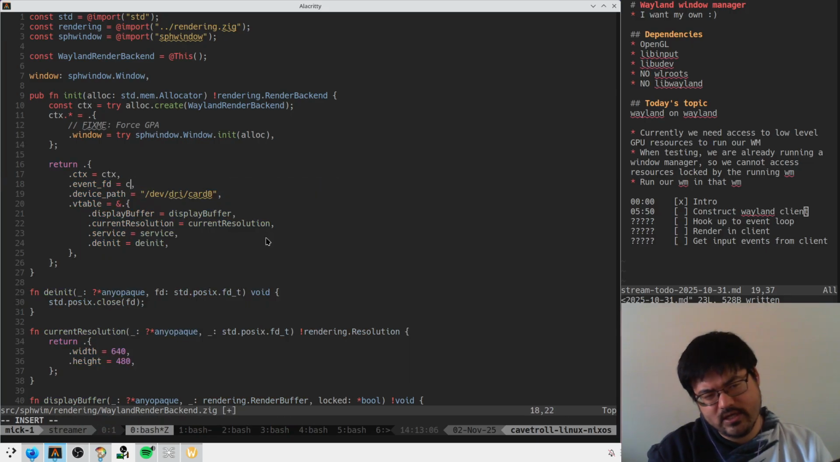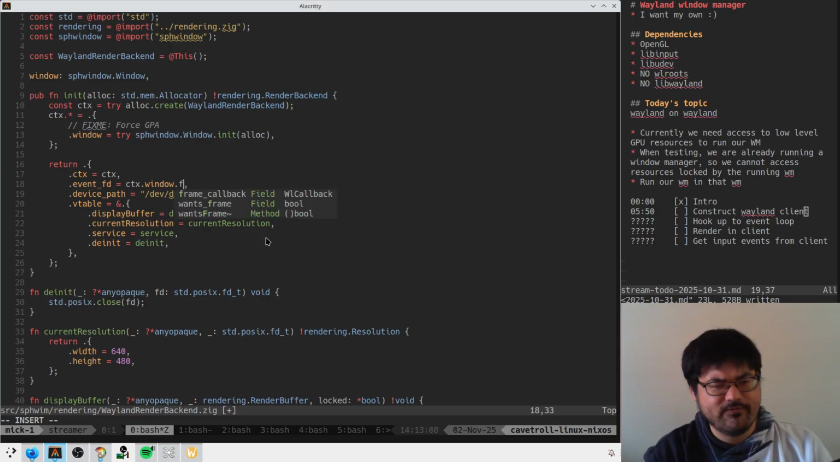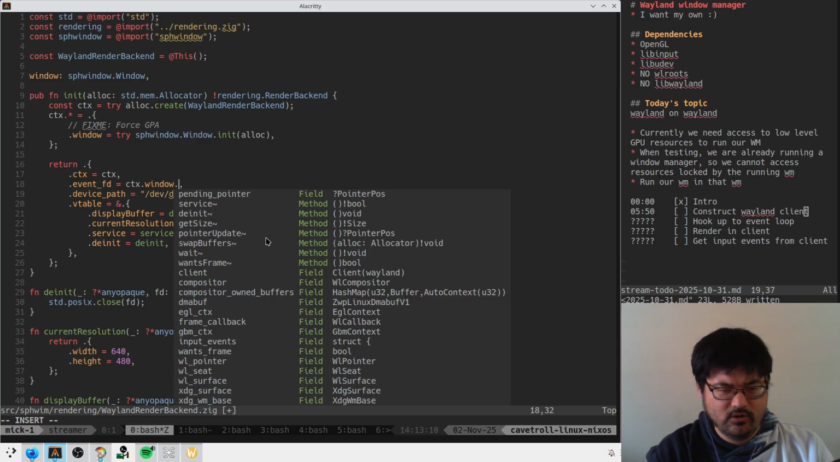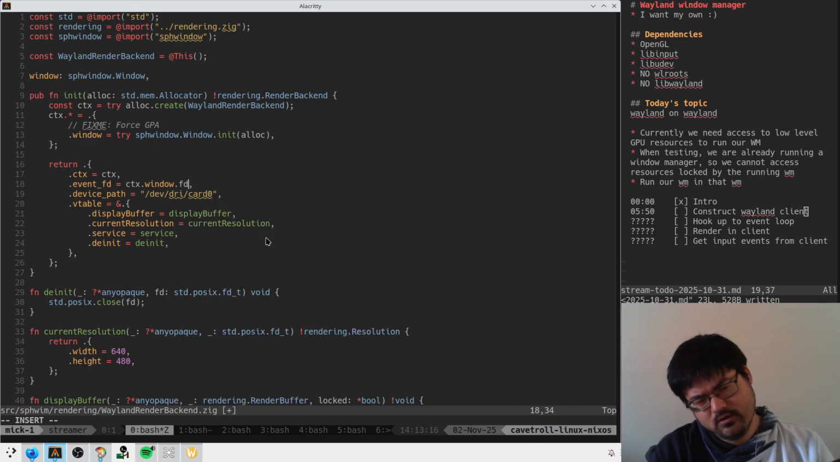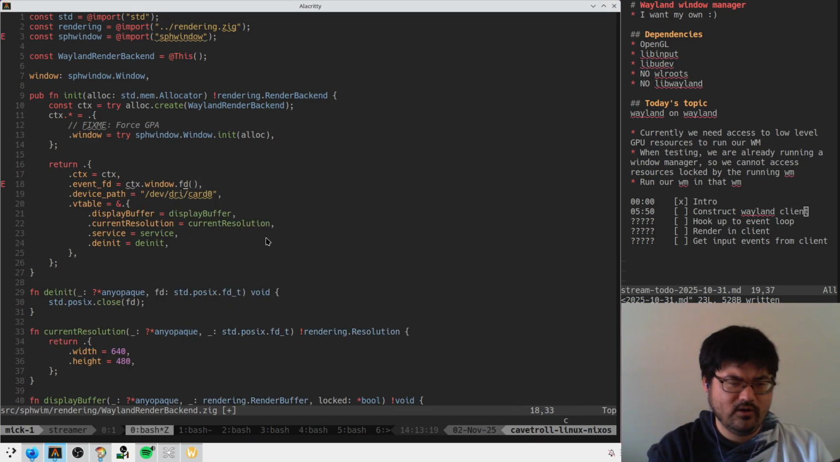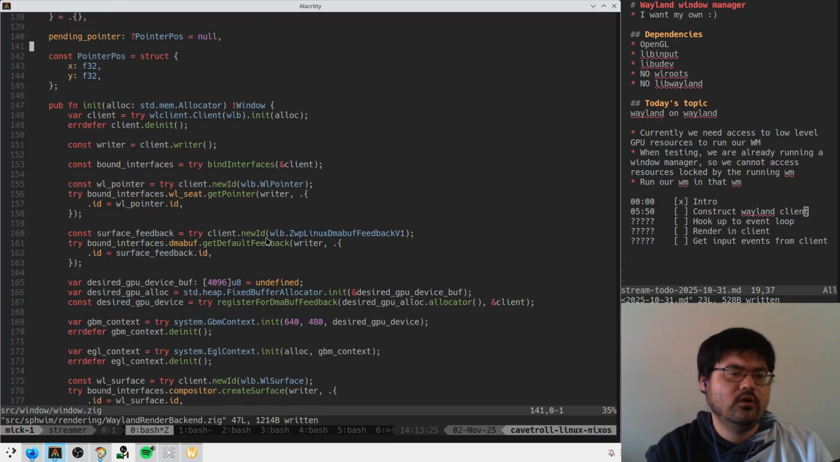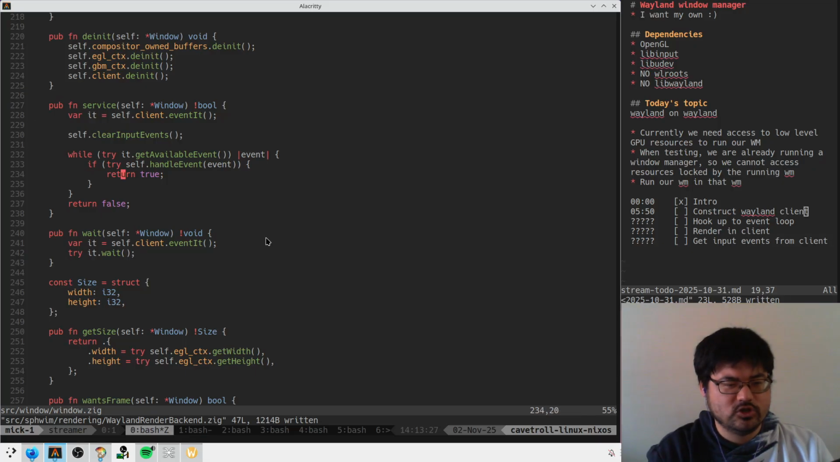File descriptor is like, there must be some file descriptor in here somewhere. But I think that we should expose it in a nice way. So maybe we'll just write get fd here as an API on the window that isn't currently there. Feels like something that it should have.